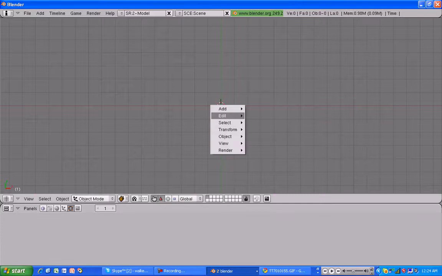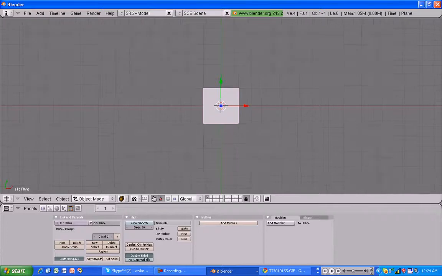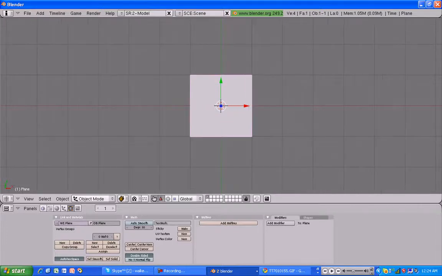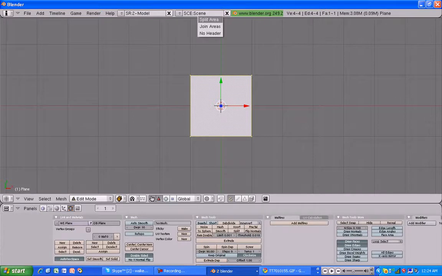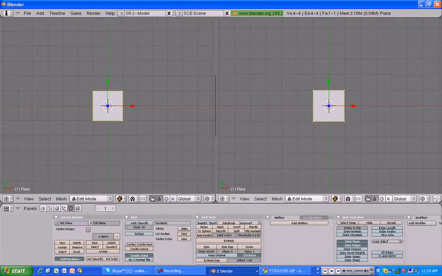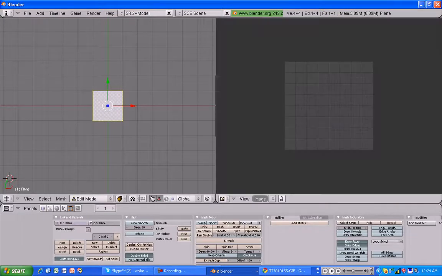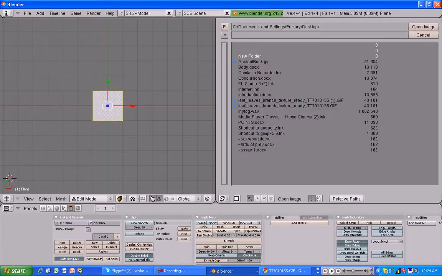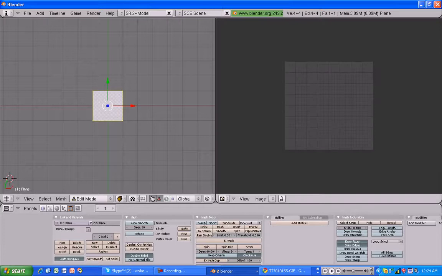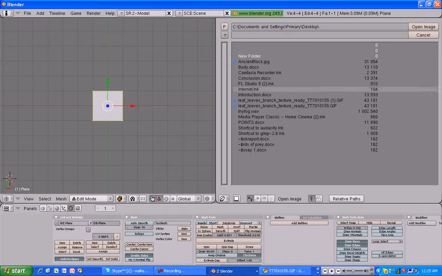Then spacebar, add, mesh, plane. Go into edit mode, and then right click up here and split your screen. Go into UV image editor. I hate this laptop. Anyway, open up your image. It takes so long. Okay, open image.